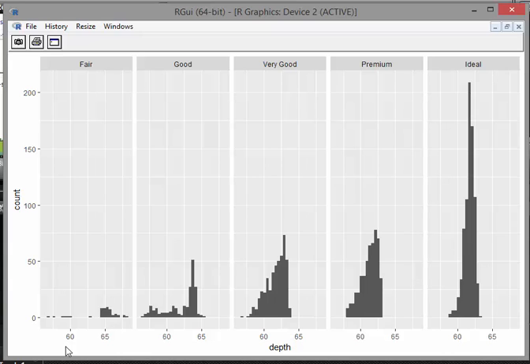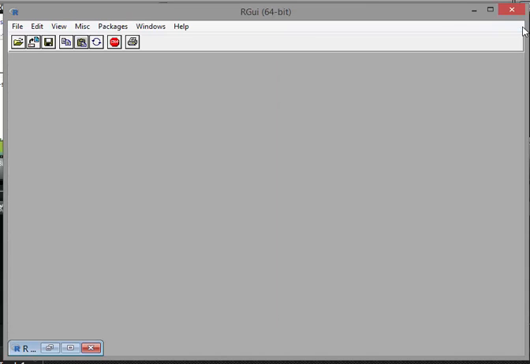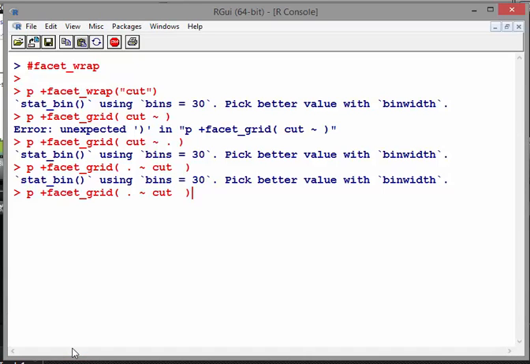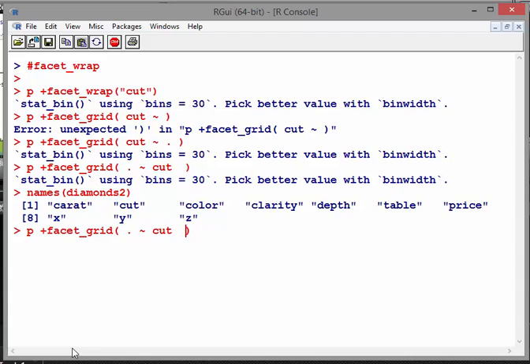Stacking one histogram on top of the other is not great. Stacking histograms side by side is probably better in the long run. If you just had one variable and you wanted to compare them, you would probably put them side by side, so it would be better done the second way. What you could do here, I just have to remember the name, names of diamonds, I think it's color.